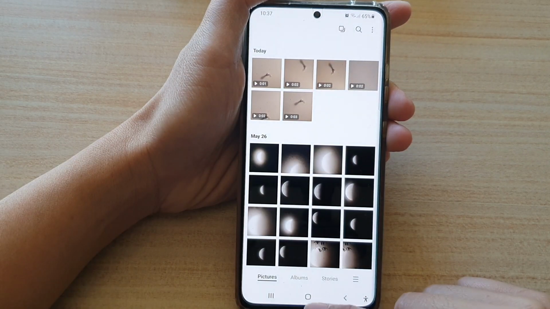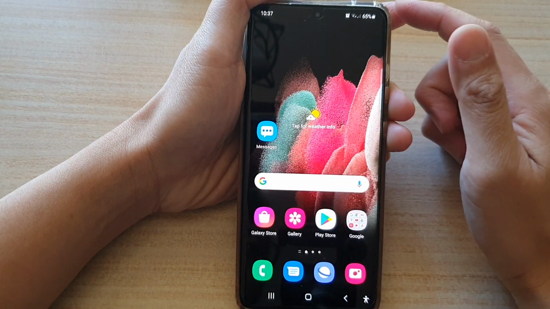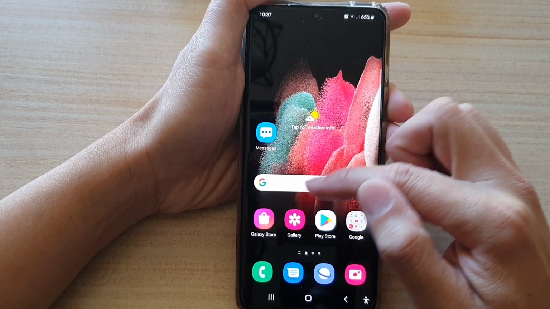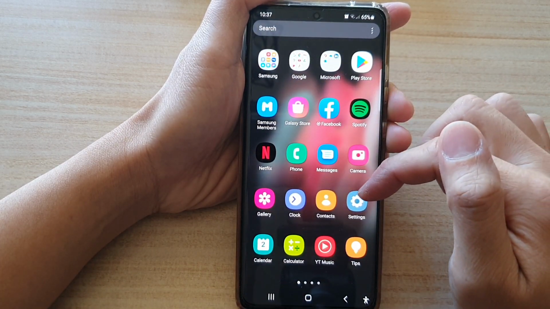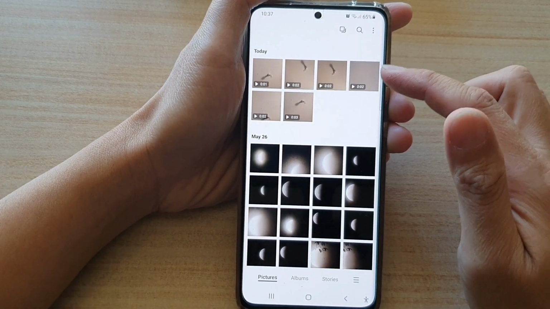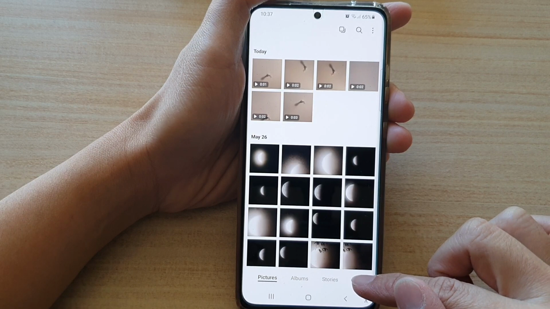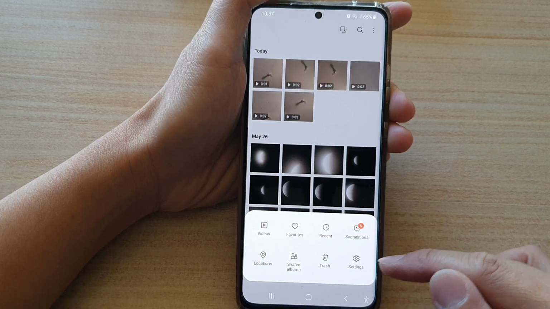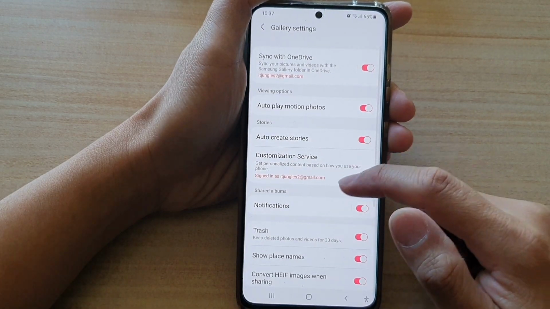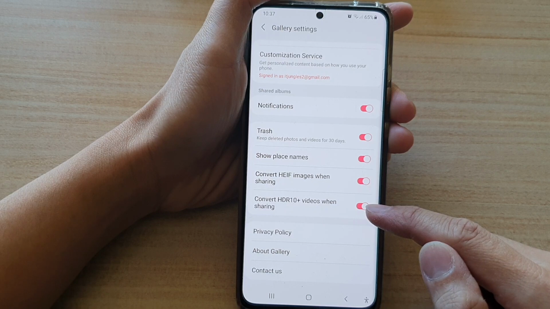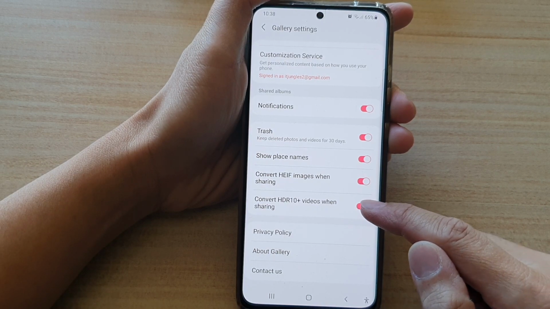First, let's go back to your home screen by tapping on the home key at the bottom of the screen. Then on your home screen or in the app screen, tap on the Gallery app. Once the Gallery app has opened, tap on the menu key at the bottom, and from the pop-up, tap on settings. In settings, go down and tap on convert HDR10 plus videos when sharing.